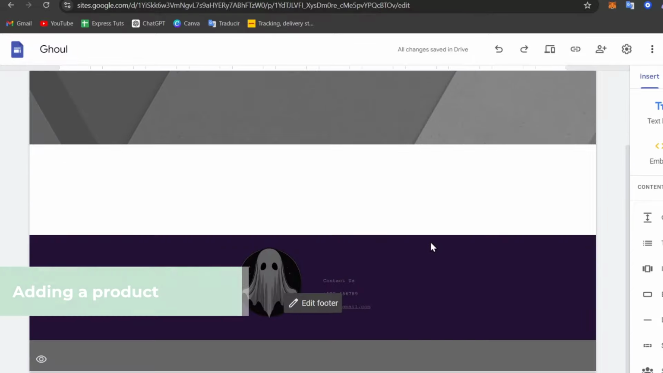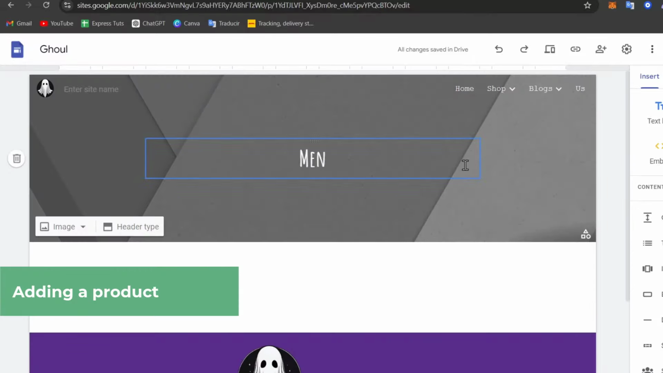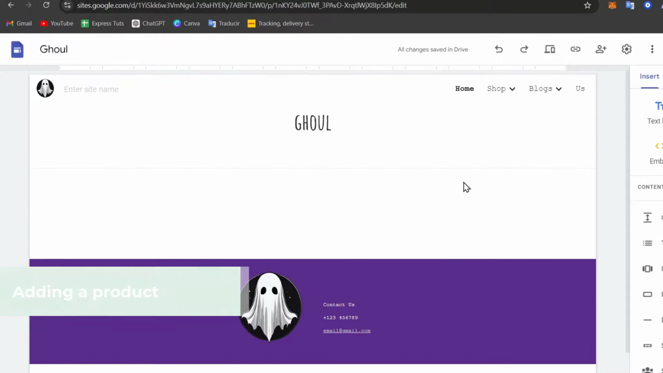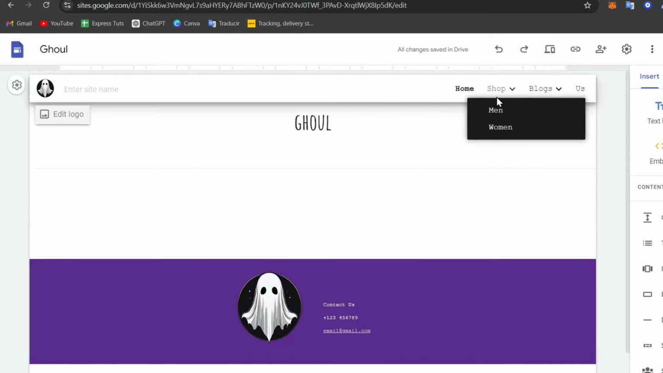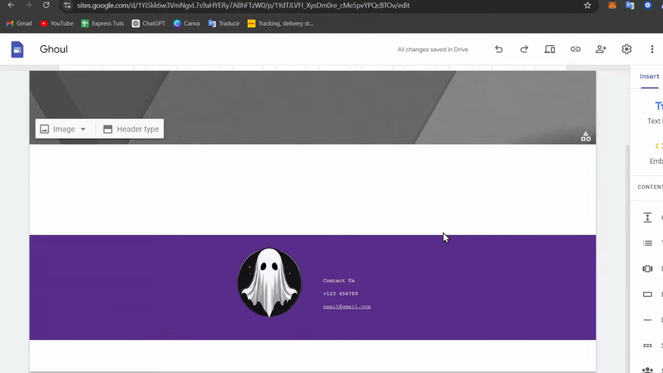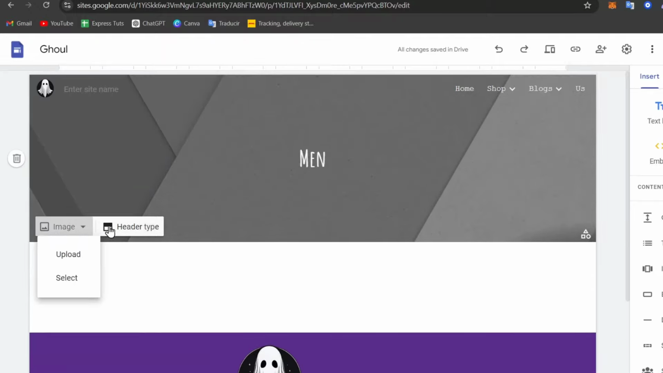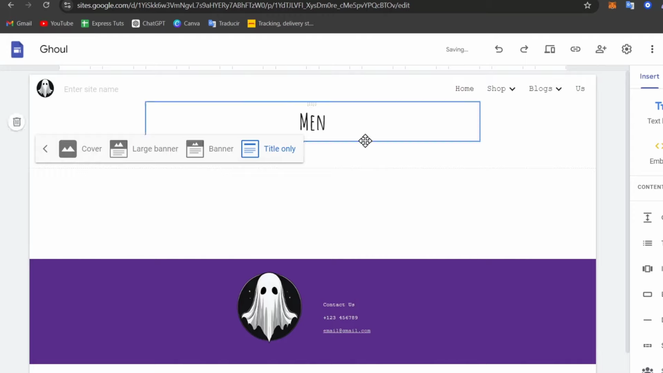Here in the menu, you can see that we automatically have the same footer that we're using in the whole website, even in the home section. So in the home, let's say for example we go to shop, let's go to menu, and here I'm going to just delete the header type. Let's go for title only.